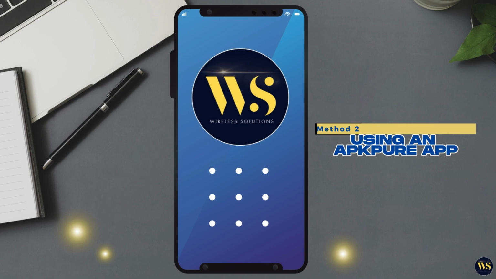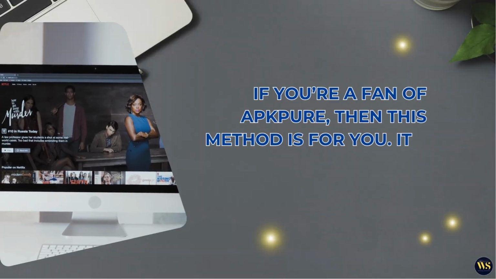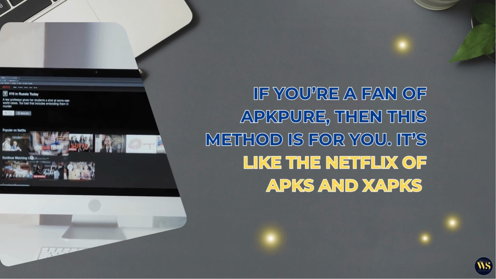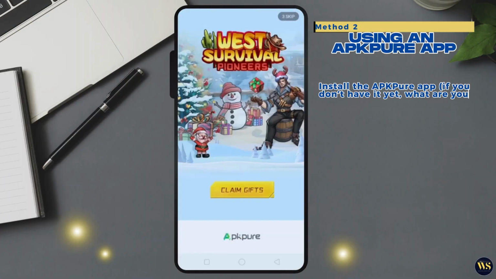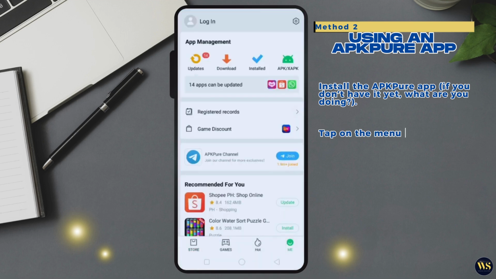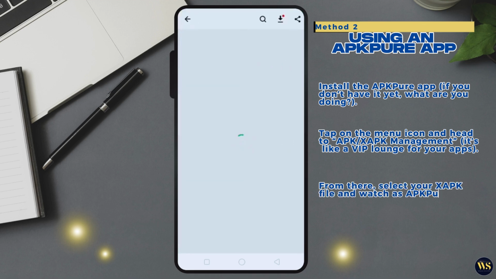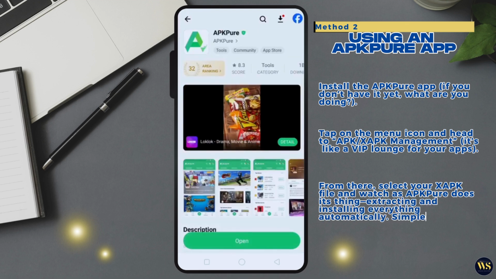Method 2. Using APK Pure app. If you're a fan of APK Pure, then this method is for you. It is like the Netflix of APKs and Xapks. Here's what to do. Install the APK Pure app. If you don't have it yet, what are you doing? Tap on the menu icon and head to APK/Xapk Management. It is like a VIP lounge for your apps. From there, select your Xapk file and watch as APK Pure does its thing, extracting and installing everything automatically. Simple, fast, no drama.